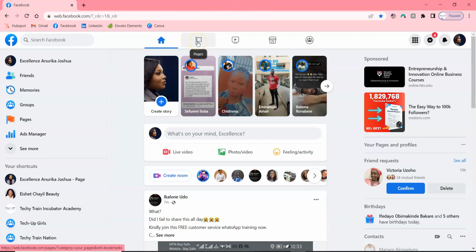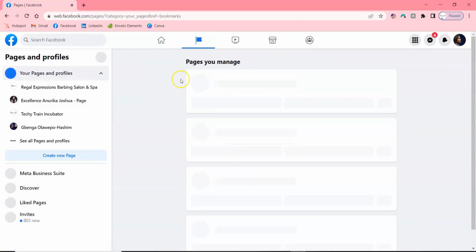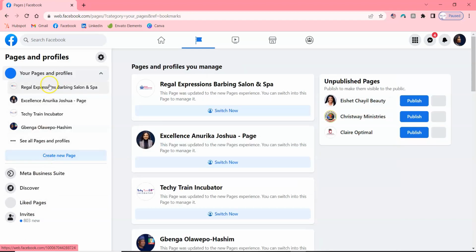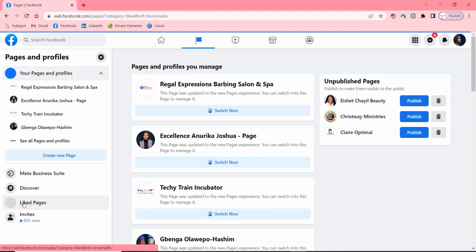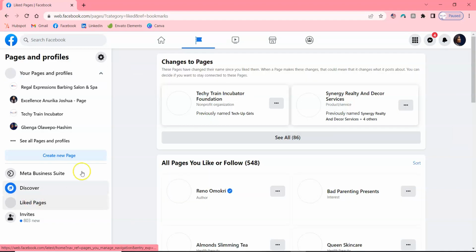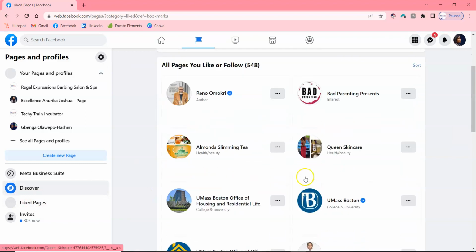Then here you have what we call pages. Under pages, if you click on it, you will find pages that you manage or own, as well as other pages that you have liked. So here you find the pages you manage or own. You also find the public pages you own but have unpublished here. Then here you can find your liked pages. If you click on it, you will find pages you have liked or follow. That's other people's pages.